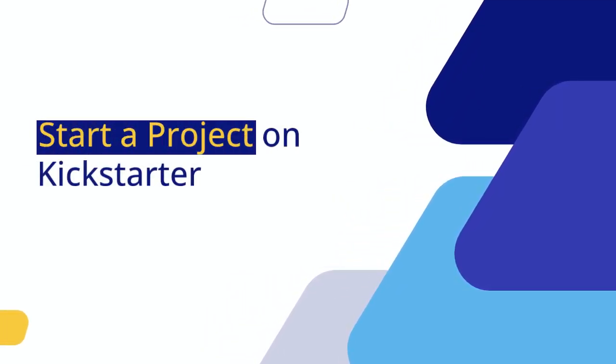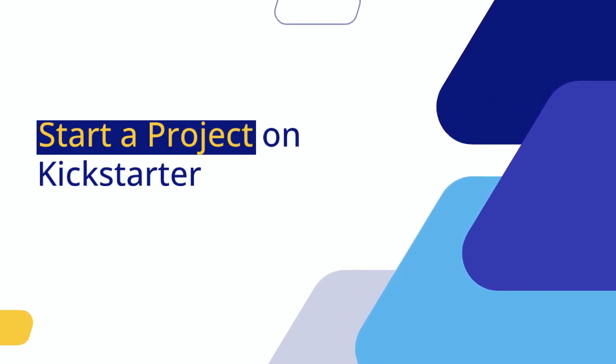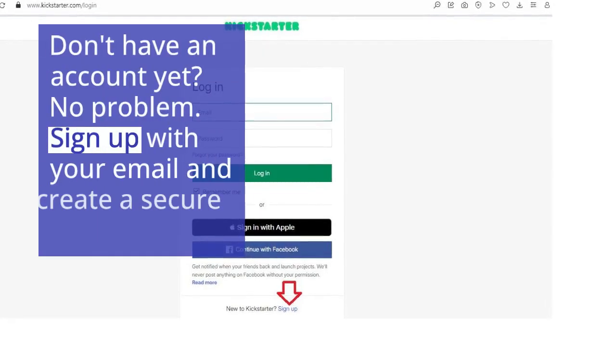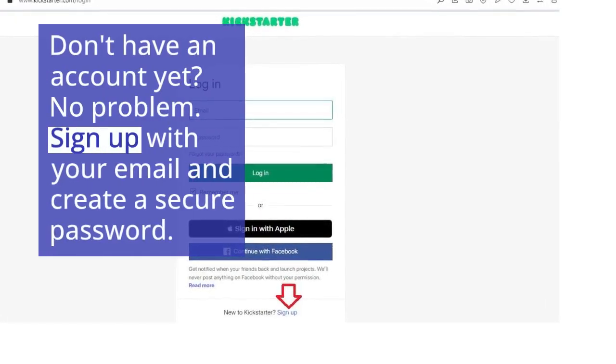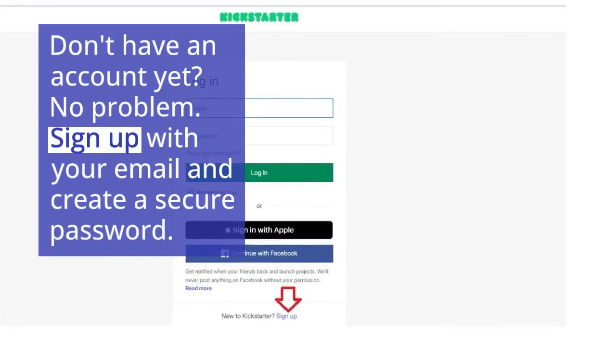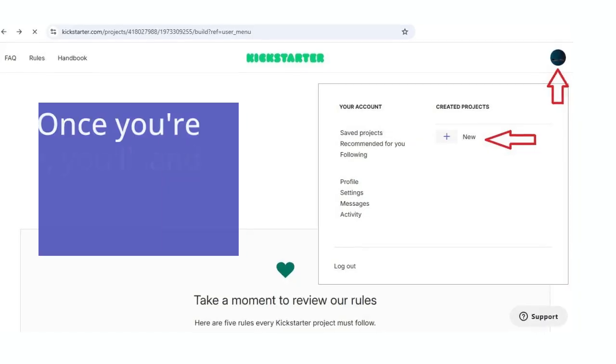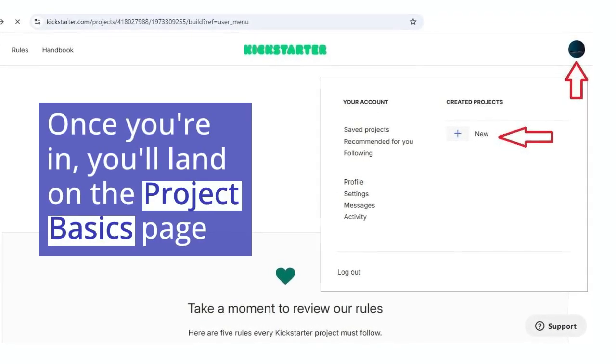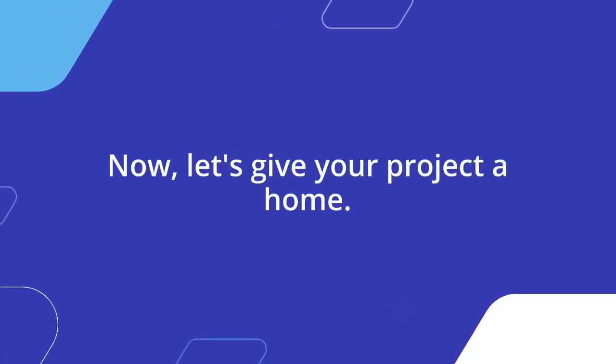Go to the Kickstarter website and click Start a Project in the top right corner. Don't have an account yet? No problem. Sign up with your email and create a secure password. Once you're in, you'll land on the Project Basics page, where the magic begins. Now, let's give your project a home.